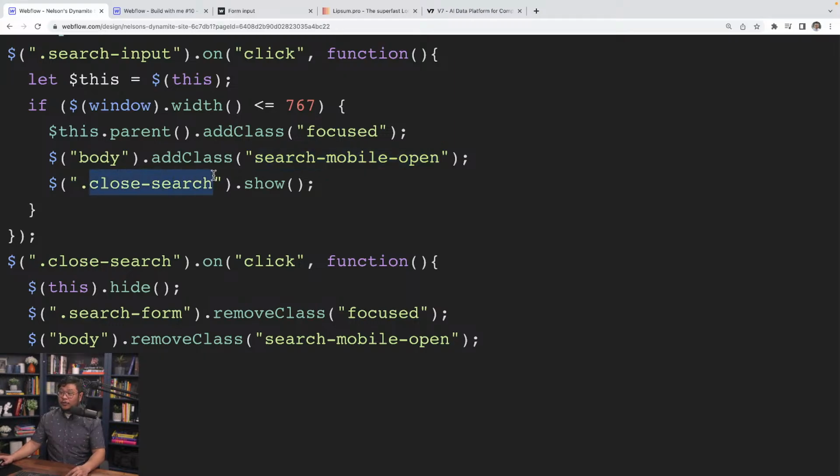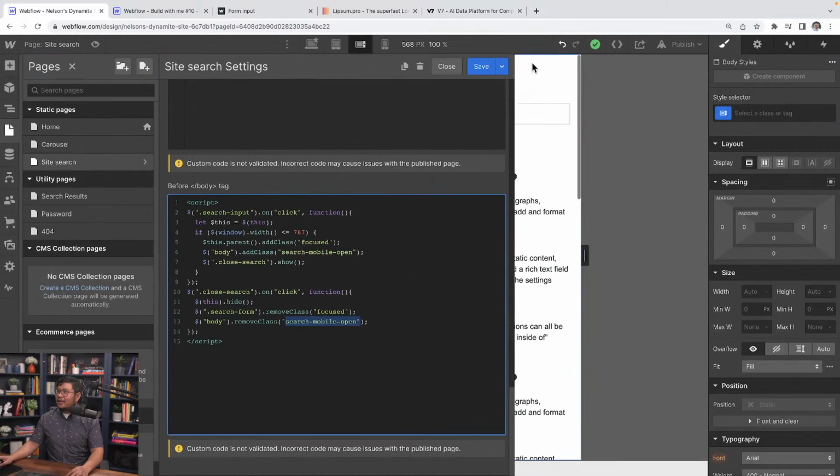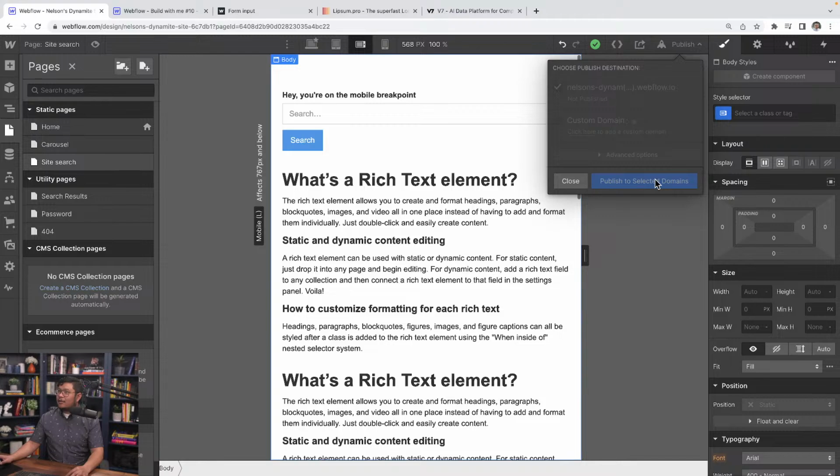And then that close search, that piece of text, we want it to show because it's display none by default. When we do this dot show, it adds a display block, which means it shows it, right? And then on the flip side, if someone clicks on close search, then hide this, meaning the close search text. So hide it, and then remove the class focus, and also remove the class search mobile open from the body. All right? So that's what that code means. And if it works, we can move on to questions and site reviews.